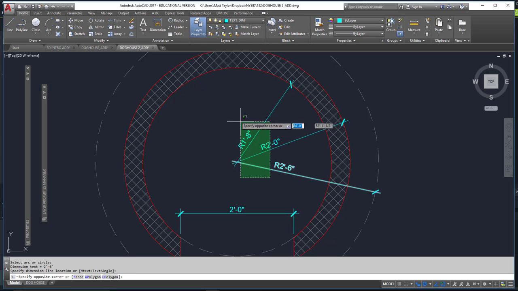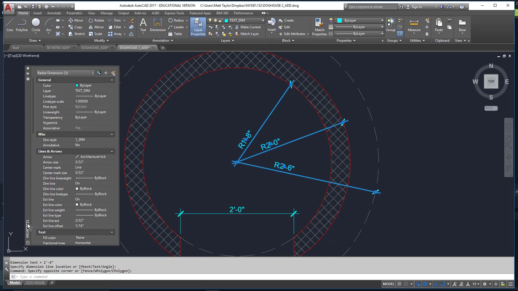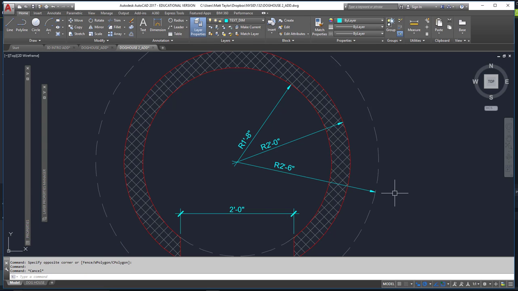Now they all have the tick mark at the end, so I'm going to highlight these, go to properties, and I'm going to change the arrow from architectural tick to closed fill. There we go.